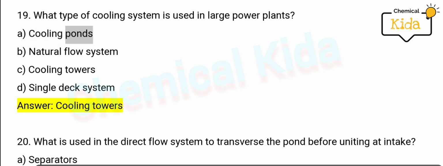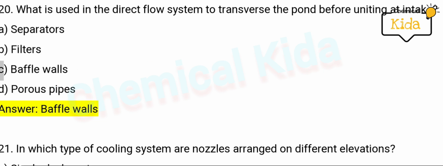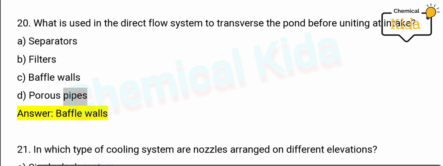A. Cooling ponds. B. Natural flow system. C. Cooling towers. D. Single deck system. Answer: cooling towers. 20. What is used in the direct flow system to traverse the pond before uniting at intake? A. Separators. B. Filters. C. Baffle walls. D. Porous pipes. Answer: baffle walls.